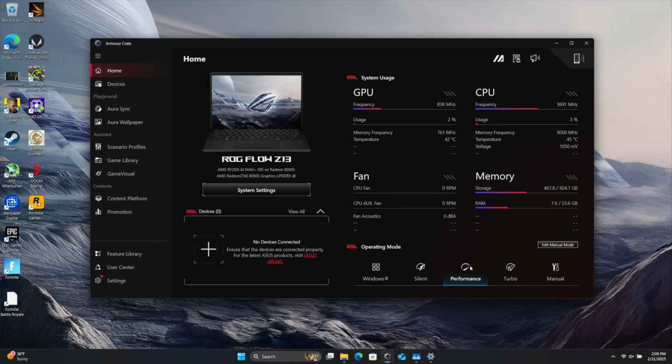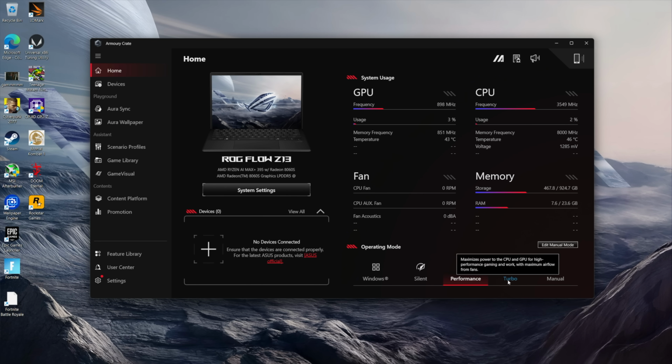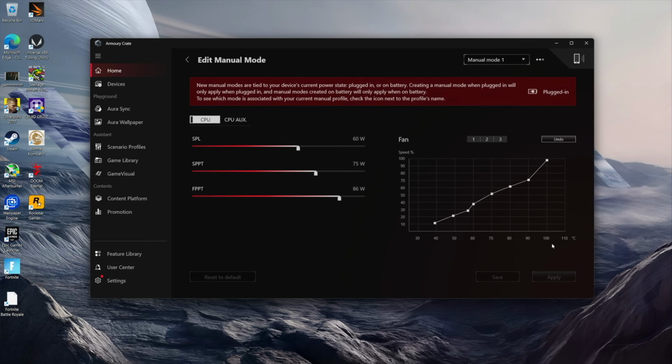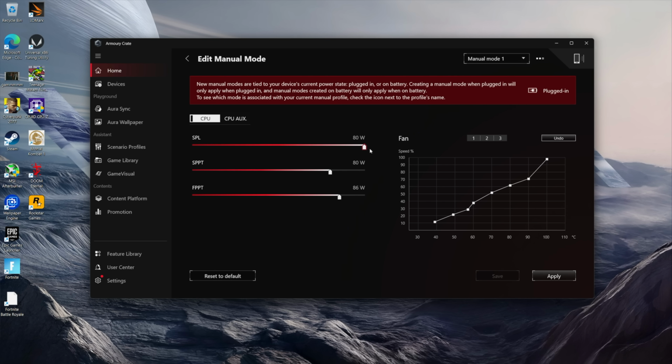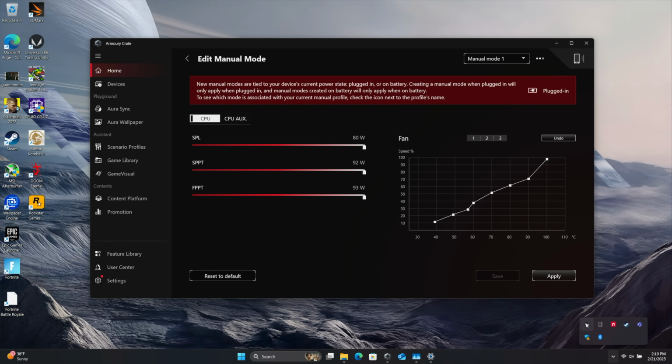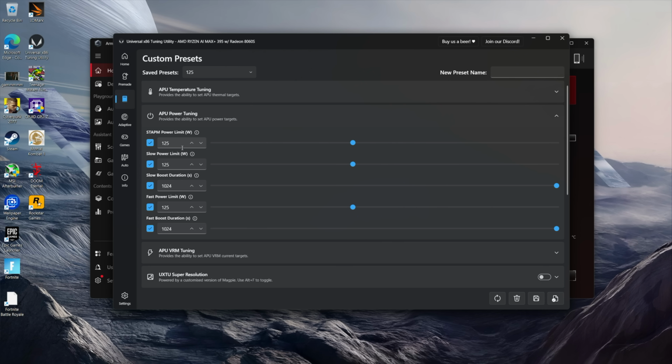From Armoury Crate, we do have some performance profiles we can use. Our Silent, Performance, Turbo. Turbo is up to around 65 watts, but once we go to Manual and edit it, you can see we can actually take this up to a sustained 80-watt TDP. We get a 2-minute boost up to 92 and a 10-second boost up to 93. Basically, with the built-in cooling system here, this is about what we're going to be able to do. There are third-party applications that we can take it up a bit more if we wanted to go to 125.